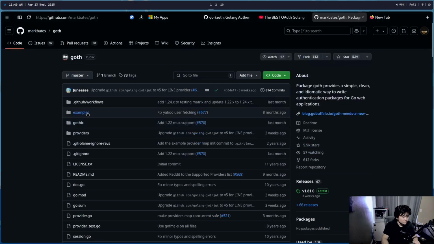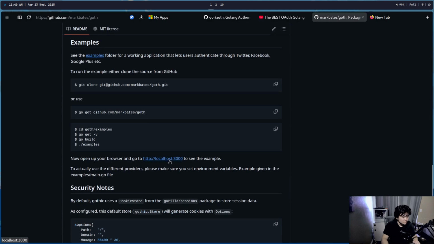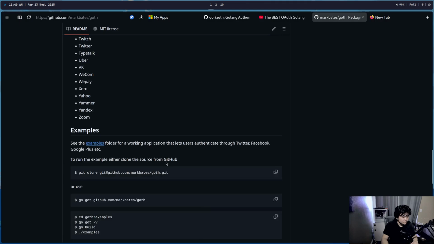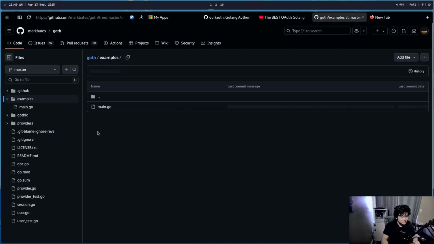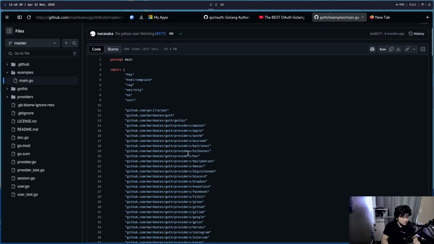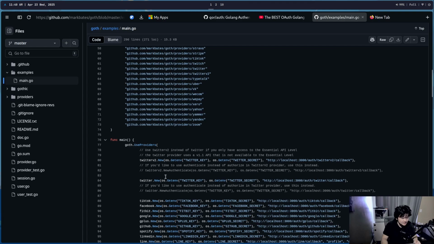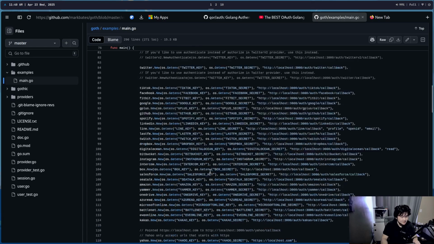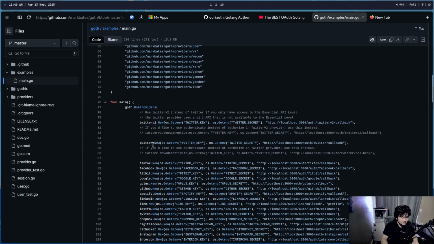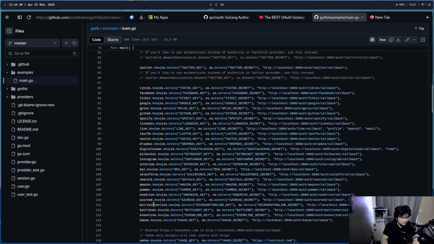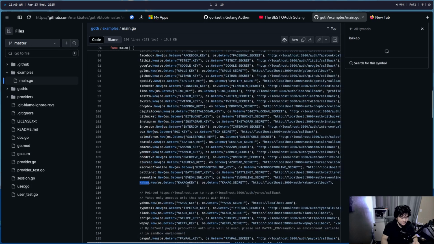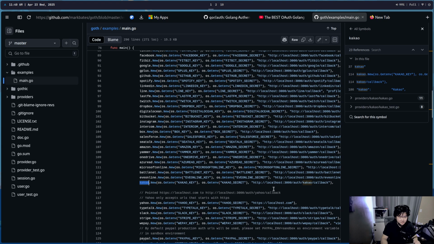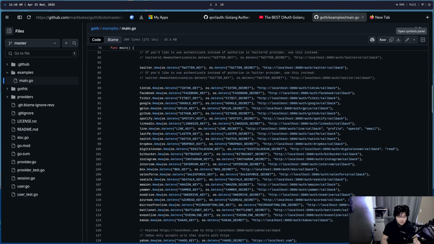Then what do we do? Can I just use the example? The example is kind of fire. So do we need to import all of this? No, that's too much. I just want Google and GitHub. What, they have Kakao? No way. That's actually kind of crazy. Do we just grab this one?